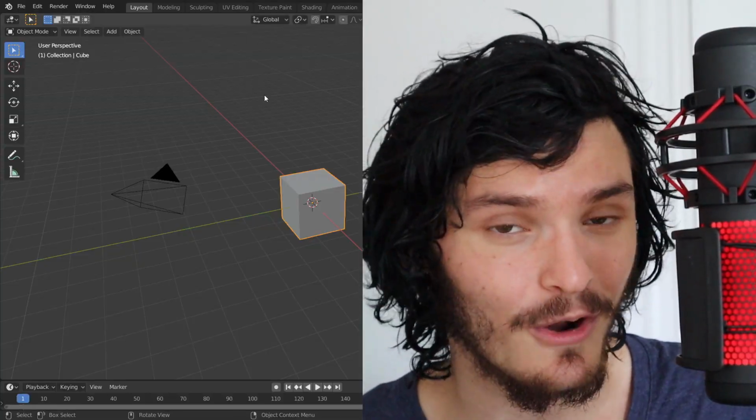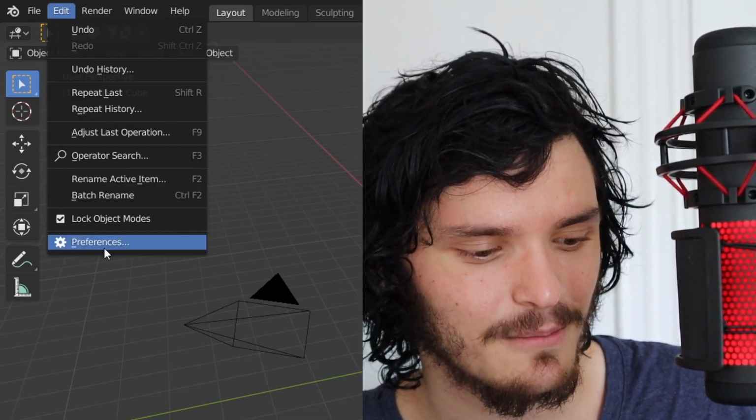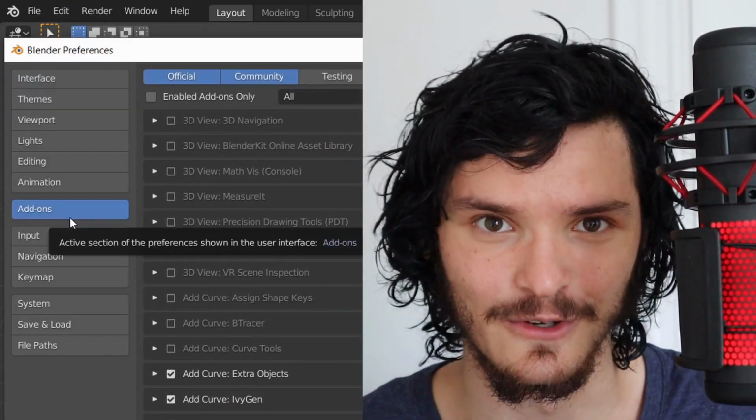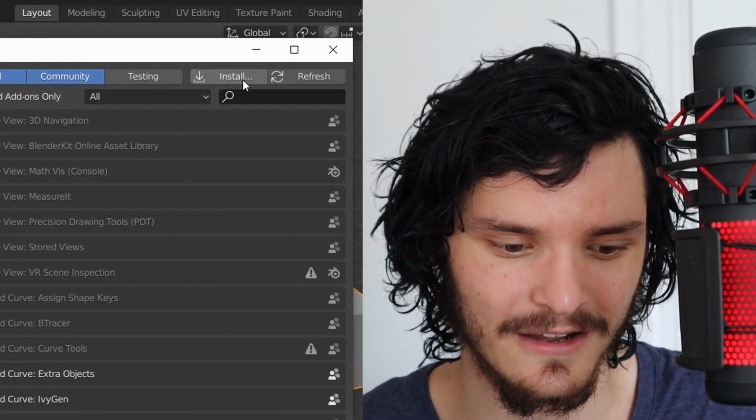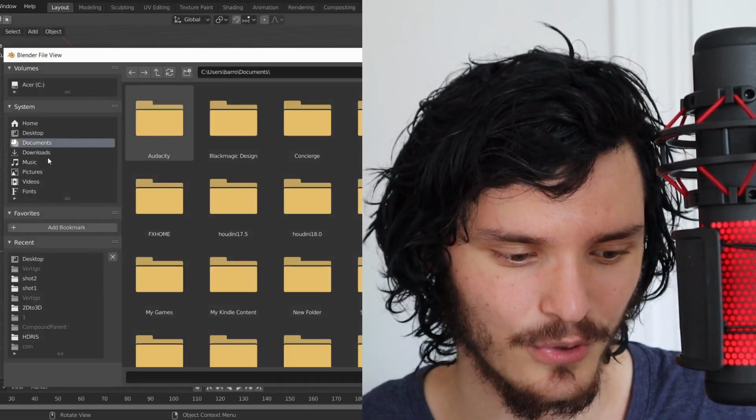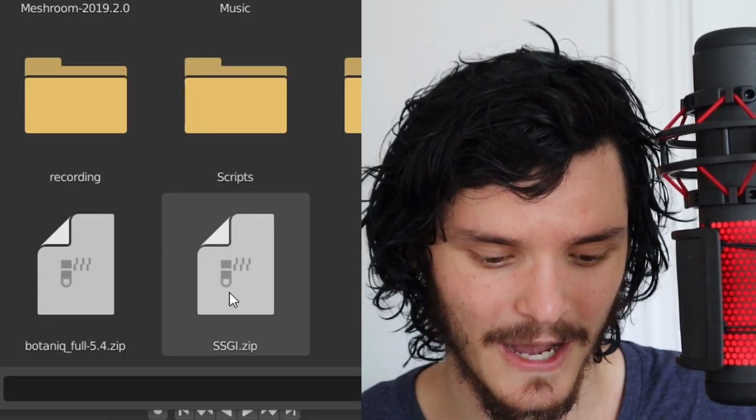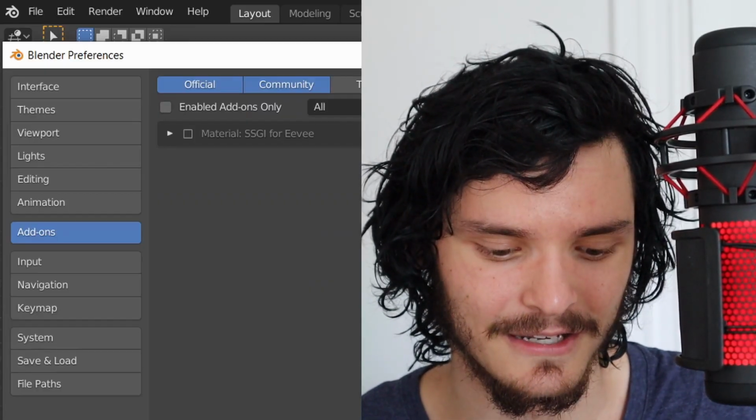To install this, what you're going to do is go to Edit, Preferences, and then Add-ons. Basically, this is the same as installing any other add-on, and then you're just going to hit Install and locate wherever you saved it to. So for me, I have my SSGI zip on the desktop. Enable this, and by the way, it's made for 2.83.4, like the newest 2.83. I didn't download it, I'm lazy, it's compatible, don't worry about it, but make sure you are updated at least to 2.83 before installing this add-on.